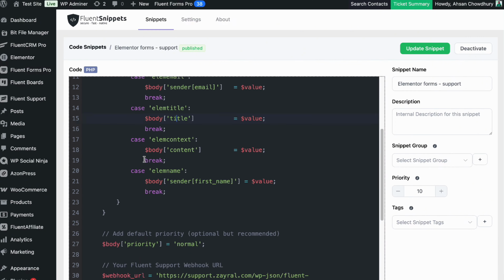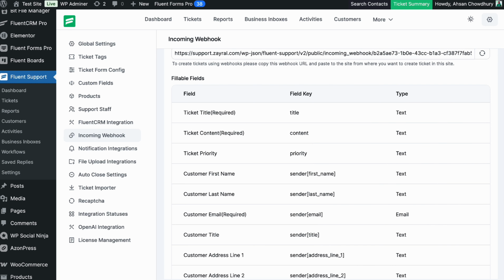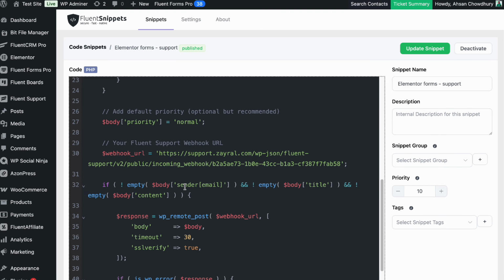First, you need to change the webhook URL. I'm showing this tutorial on the same site, but it is applicable for any other site. Like if you want to collect from a different site, you can use the same code and it works for every site. Go to Fluent Support, go to the settings, incoming webhook, and first select your business inbox. After that, copy the exact URL and replace it here.